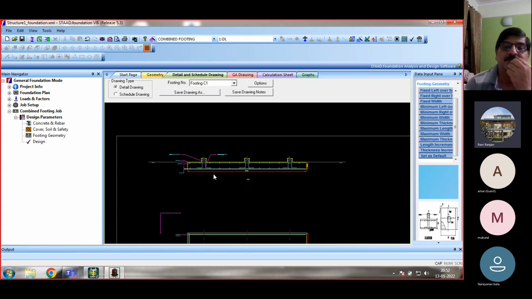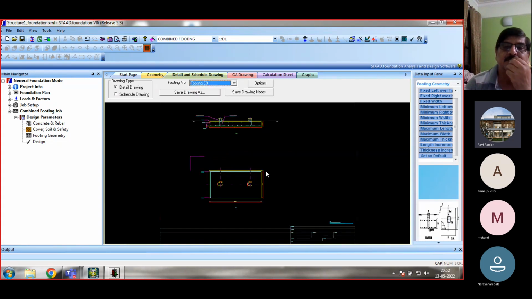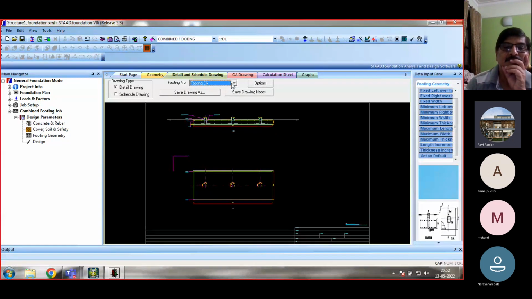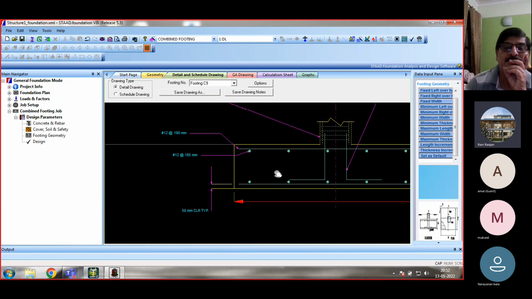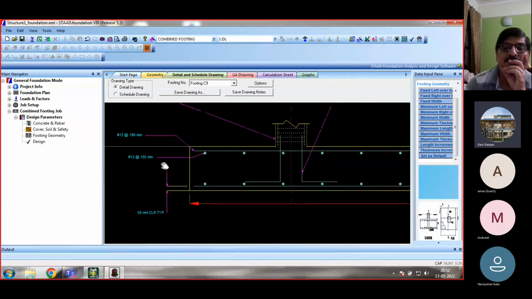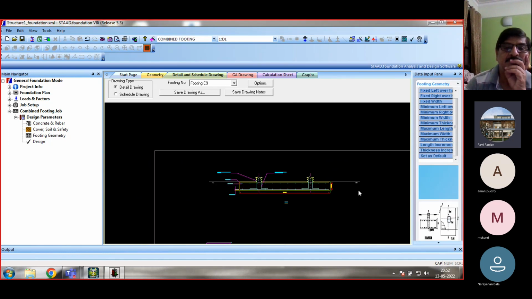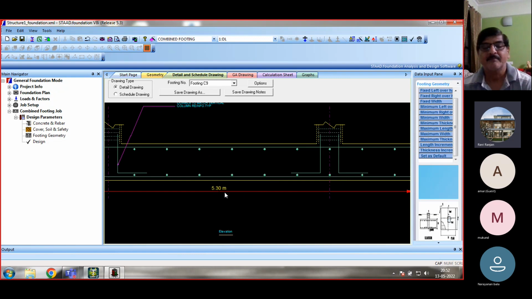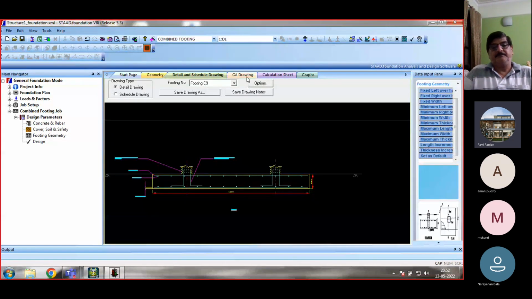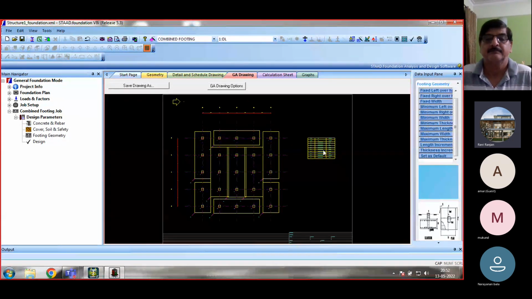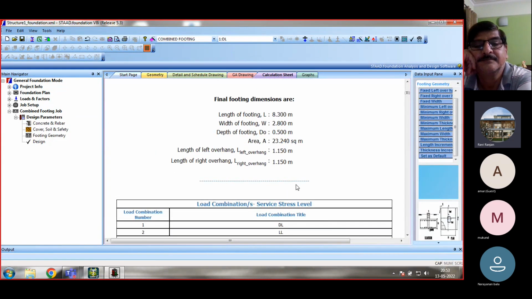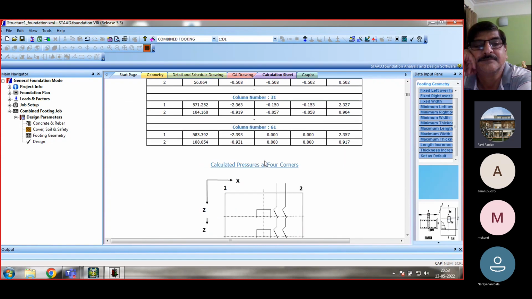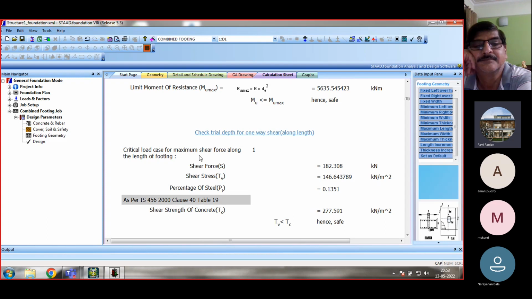Elevation, section. See, in footing 1, we have covered 3. And in footing 9, we have covered 2. So it will show you the diagram for all 9 footings. Bar sizes and the spacing. The length is 5.30 meter. GA drawing, we get the GA drawing of the combined footing, and here we get this size table of FC1, the size, length, width, and their thickness, and the calculation sheet. So this is the combined footing, isolated footing, combined footing.